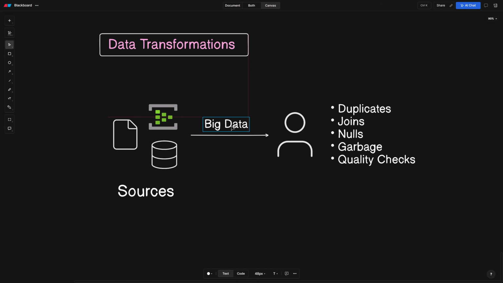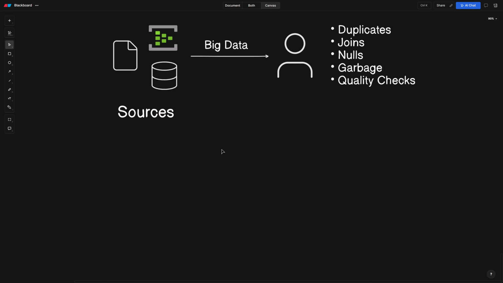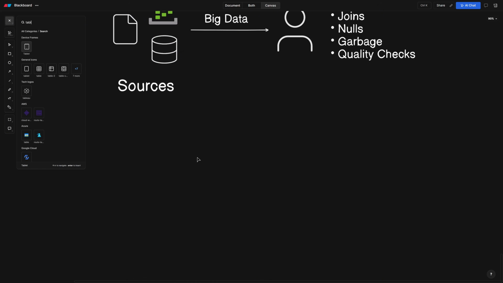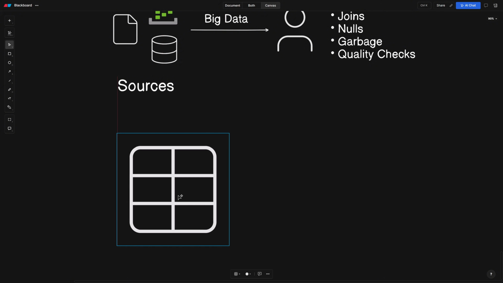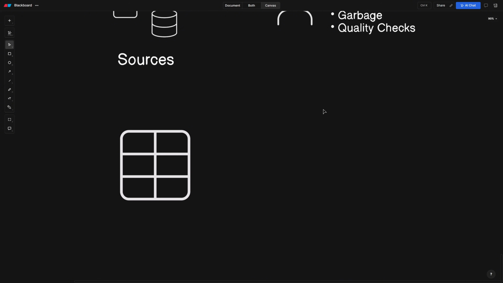Cool. Now, how can we actually transform the data? First of all, whenever you want to change something, that is transformation. So let's say you have a table, or any kind of data set, and it has some problems and you want to transform it. How can you do that?